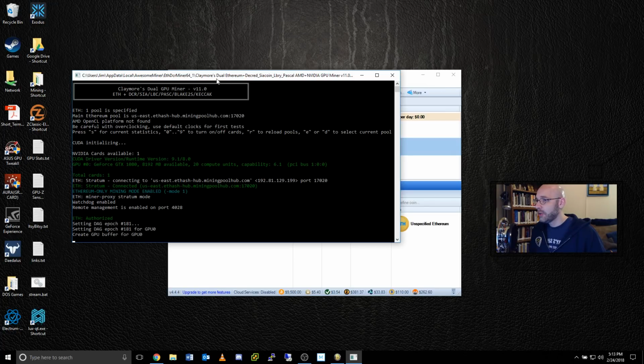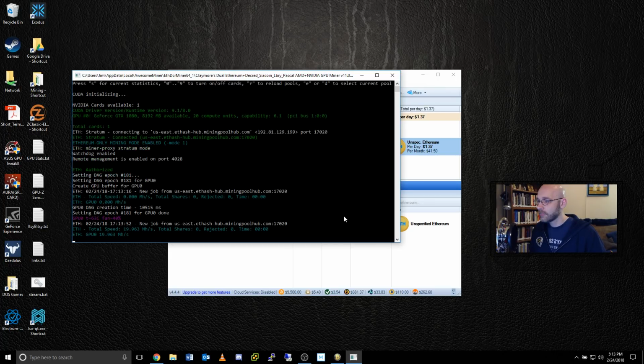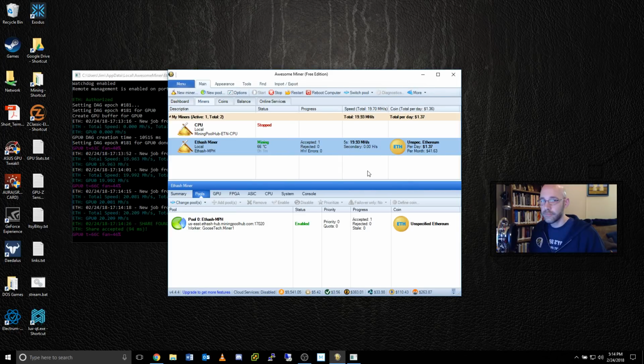You can see it pulled up Claymore. It's using the Ethereum pool right here. And this is our port address, 17020. And as you can see here, we're mining at about 20 mega hashes per second. You can see that reported here on Awesome Miner.